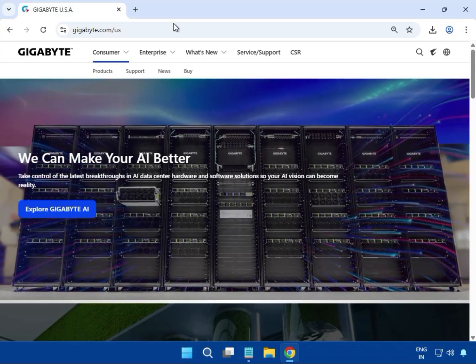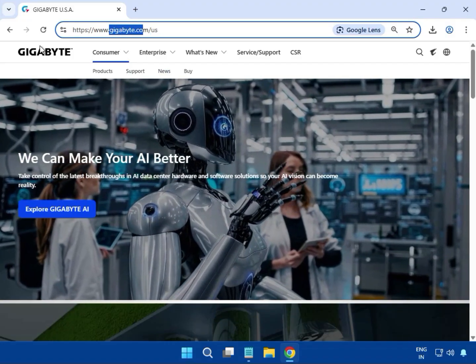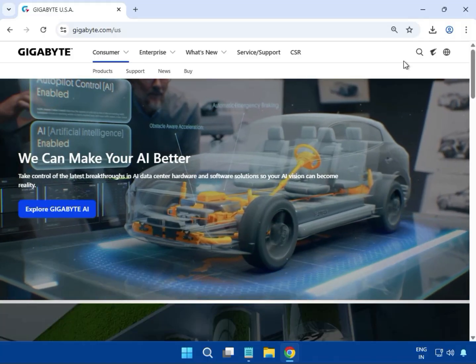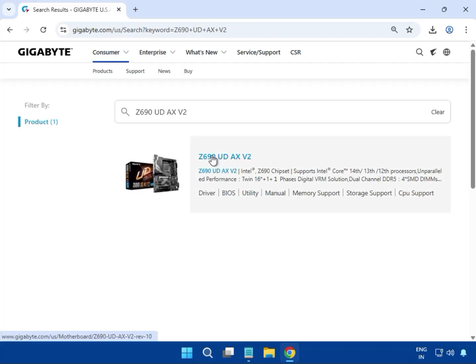So first you have to come to this website, www.gigabyte.com. Then you can see on the right hand side this is the search button. Just click on it, and after that enter your model number, Z690 AXV3, then hit enter. Then click on the name of the title.